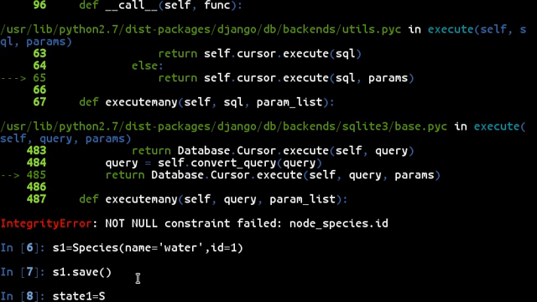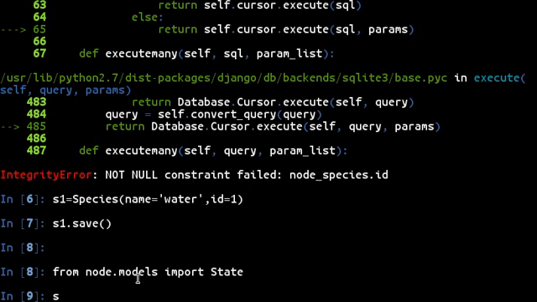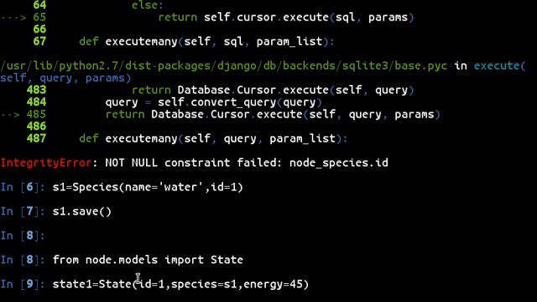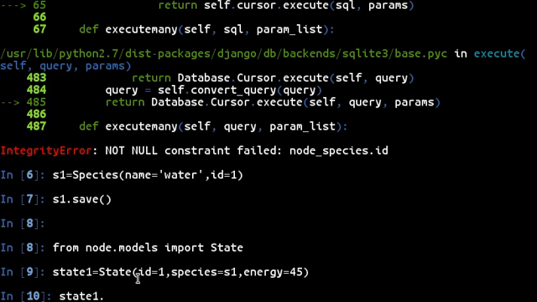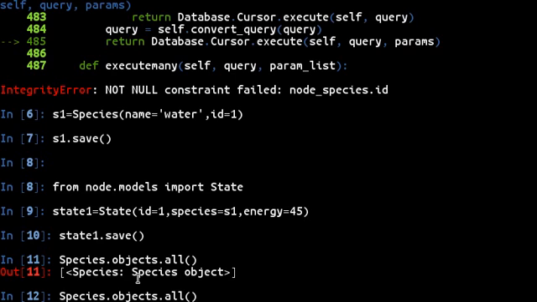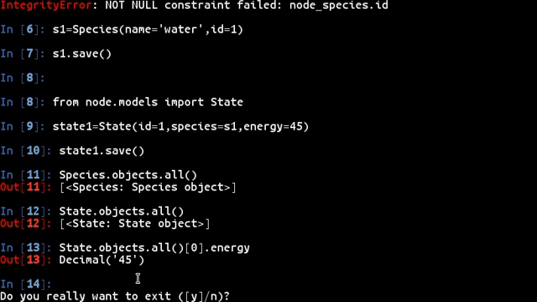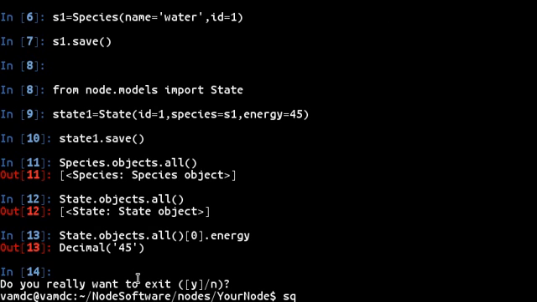So S1 is now an object of species type, which means that we can define a state which connects to this species by just giving it this object as the species field. We can save this as well, and if we select the objects again, we'll see now that there is a list of one object each for the species and the state table. So if we look into the index 0 object and look for the energy, we get back the 45 that we entered here.